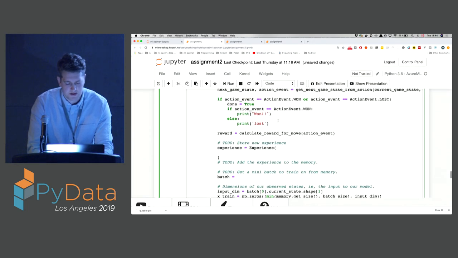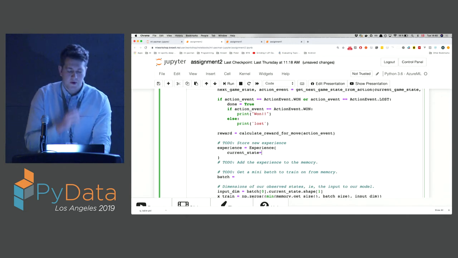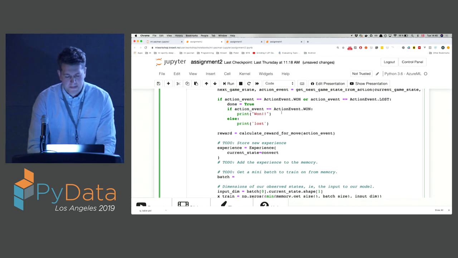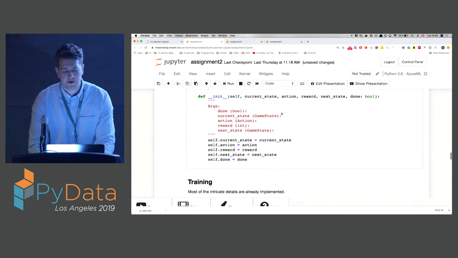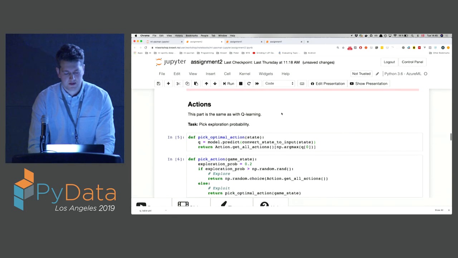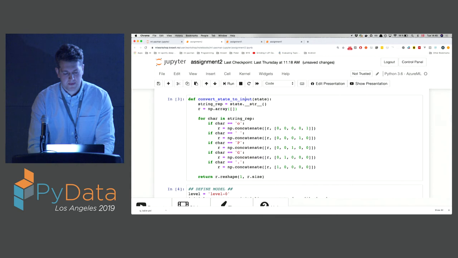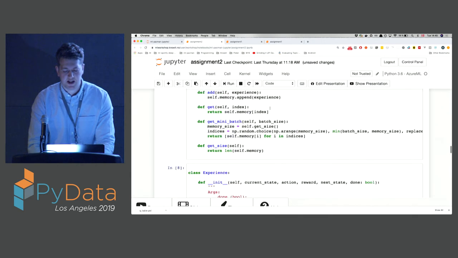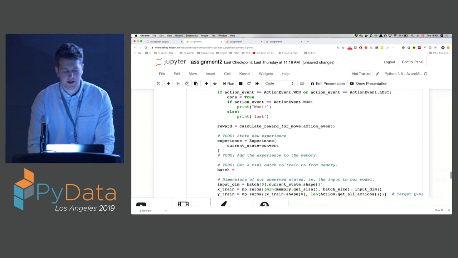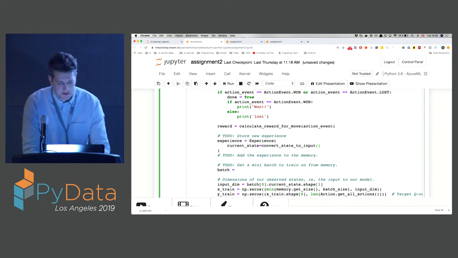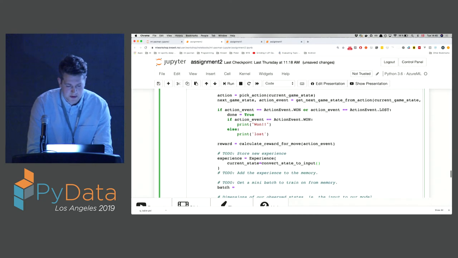So we set the current state. One important thing to notice is that we need to convert the state to the input, so we can just easily take experiences from the memory bank and plug them into the neural network. So we're going to convert it before we put it into the experience.